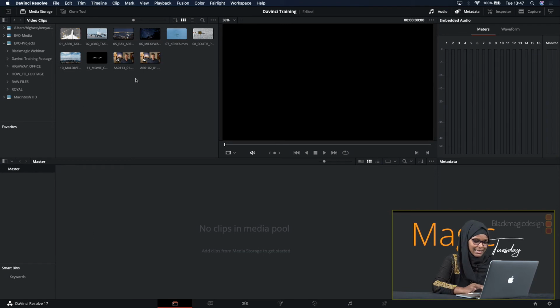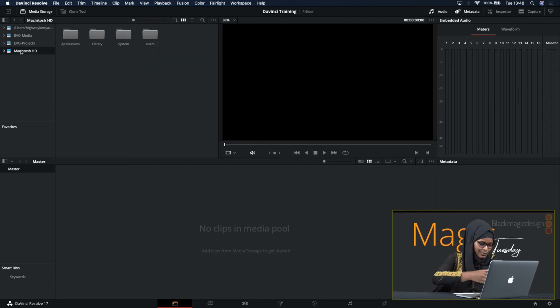So yes, guys, this is the interface for the media tab. We have media storage on the top left. Left and right confuses me a little bit, but again, don't mind me if I use my hands to identify where is left and where is right. So this is where you navigate whatever storages you have. Right now I have several drives. Depending on where you have your files saved, this is where you come and navigate. I have this, which is the local drive for my Mac right now. I have Evo Project, I have Evo Media. This is my NAS storage over the network.